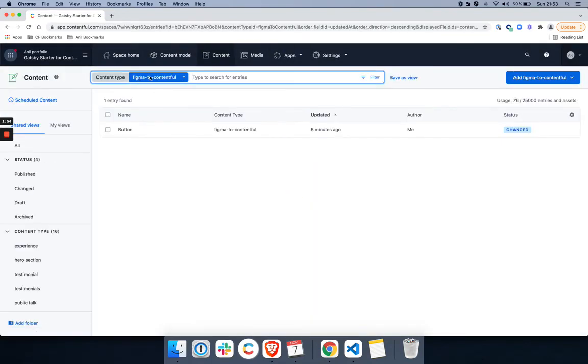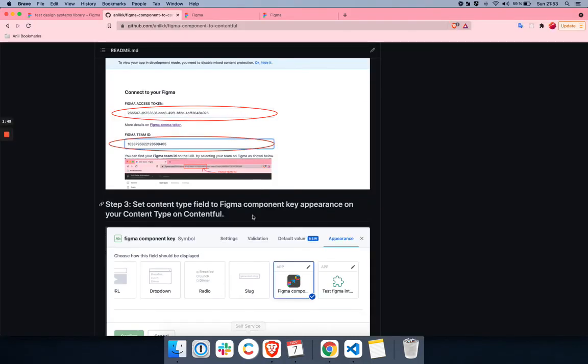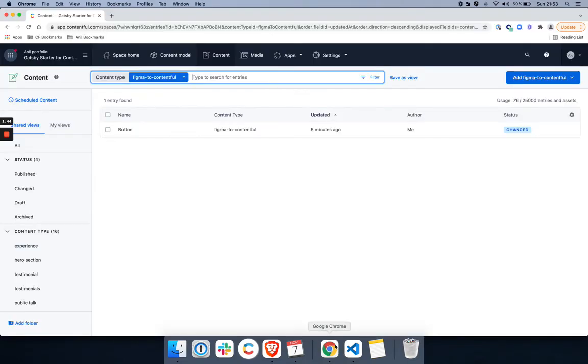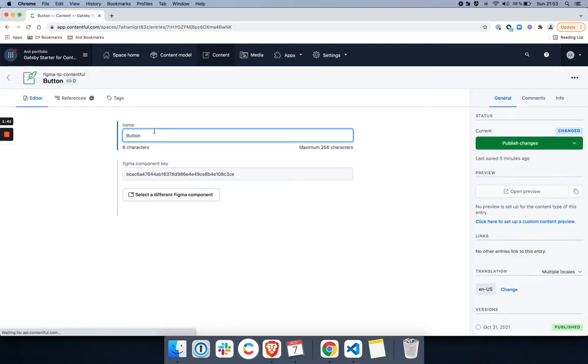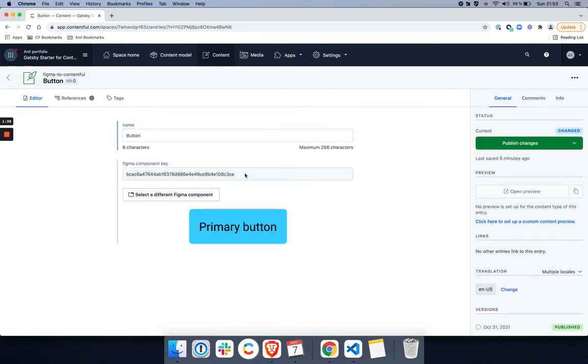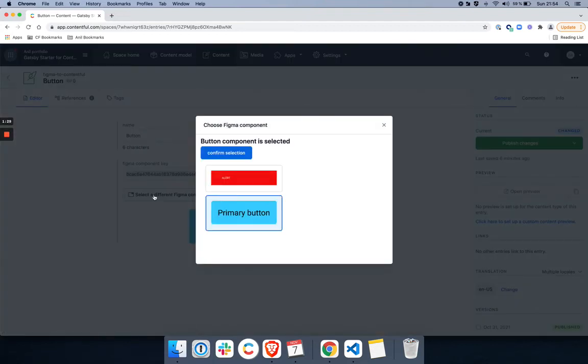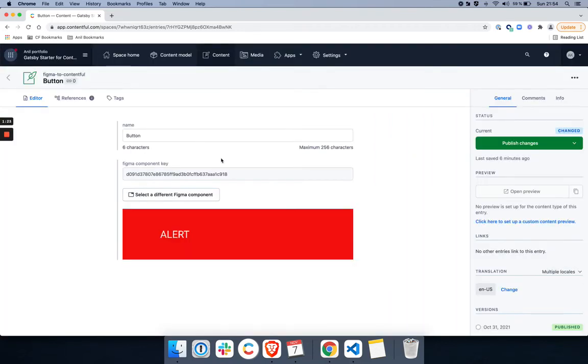So let's get started. And you see here, I've chosen the content type of Figma to Contentful. I have only one component. And let's go here. We chosen this, and we're going to see this in action. You're going to see here the Figma component key. This is a key which is stored in Contentful. There's a Figma component key, and I can choose a different Figma component. I published only two components, so I'm going to pick an alert component just to demonstrate this. And I'm going to reload this, see if it works.